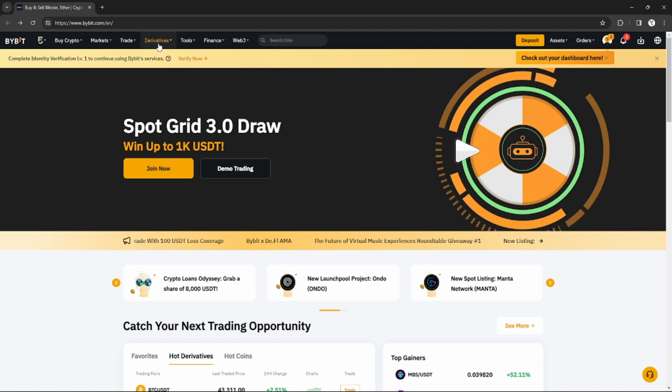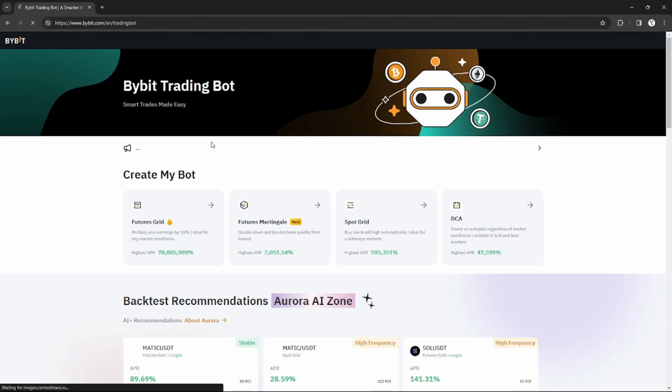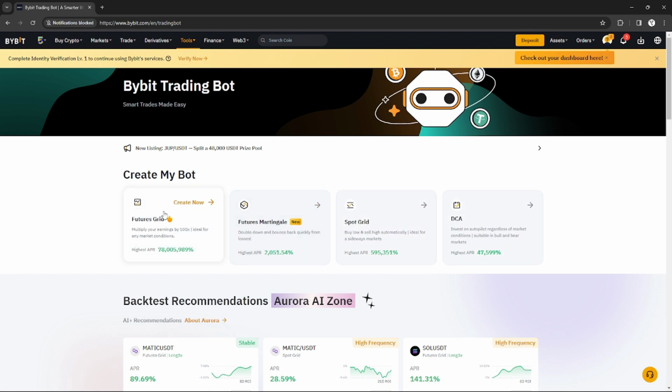So right here on the Bybit website, what you're going to do is go to Tools and go to the Trading Bot, as you can see on the screen. And right here on the trading bot, you can create the bot that you prefer. For example, you can create Futures Grid, Futures Martingale, or Spot Grid, DCA, whatever you want. So I'm going with Futures Grid.